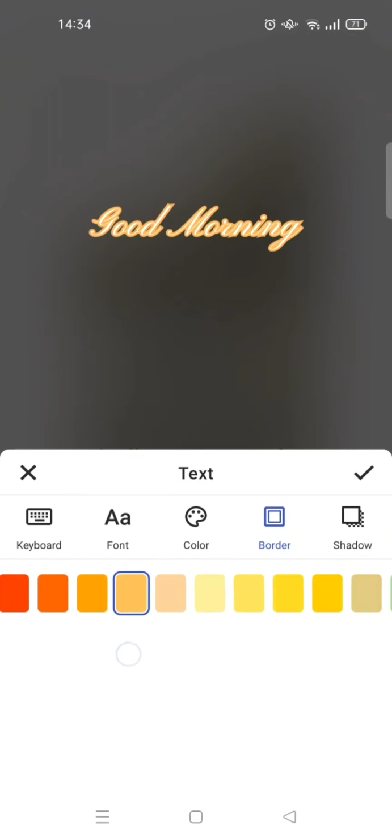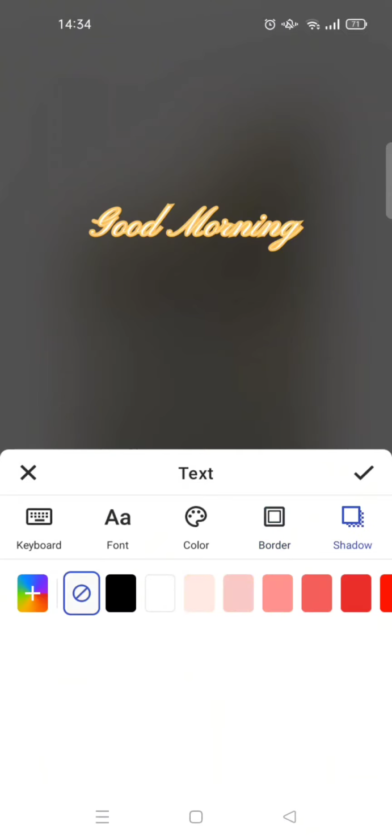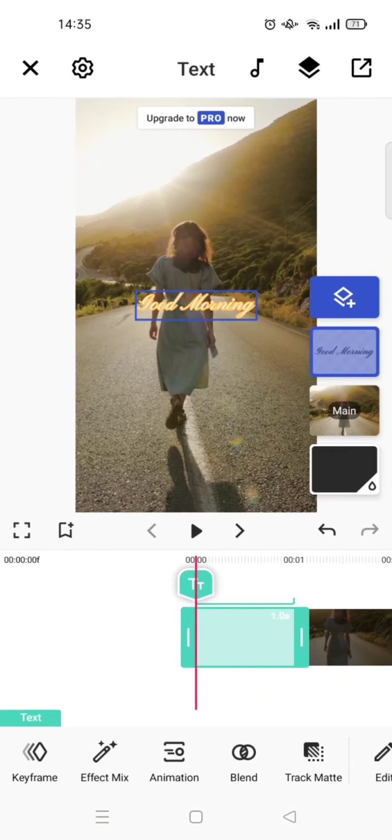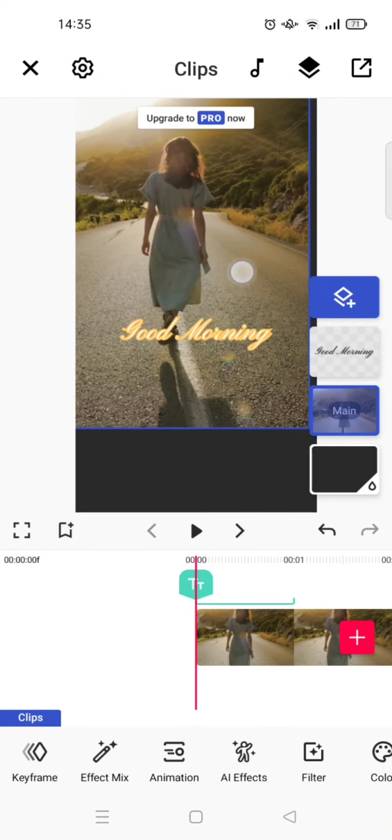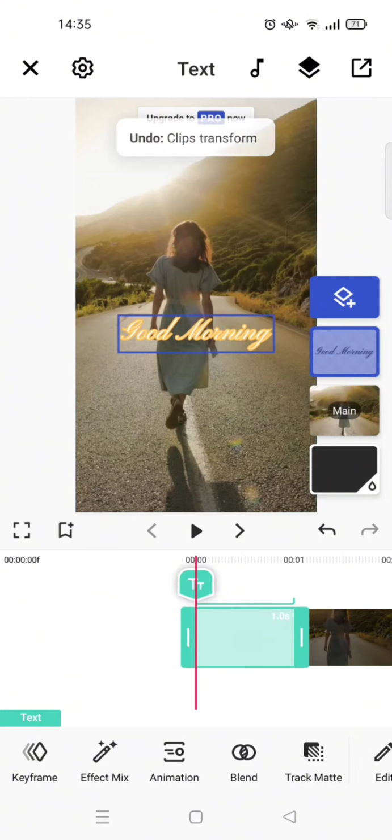I'm going to add this yellow orange border. Then you can also add shadow, but when you're done, just click on the check icon and you can position it to anywhere you like. Position the tags.